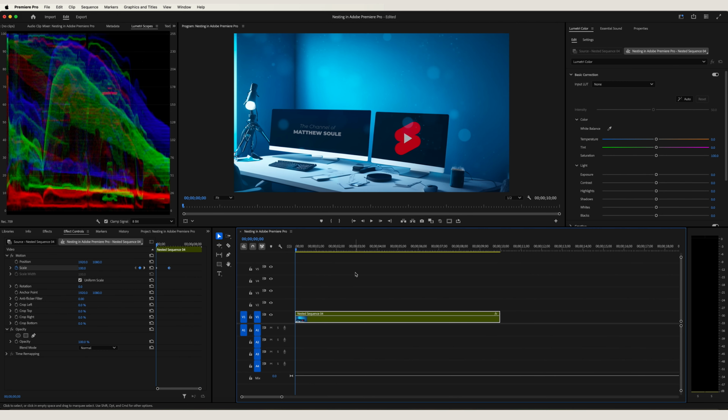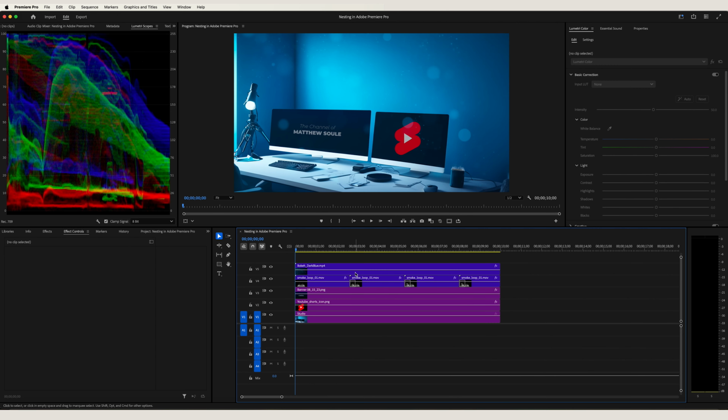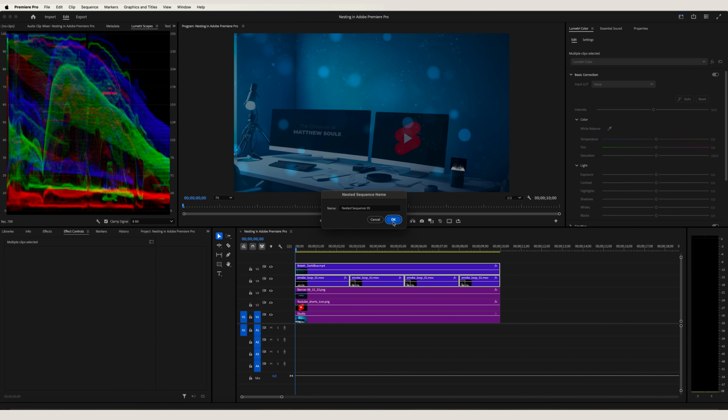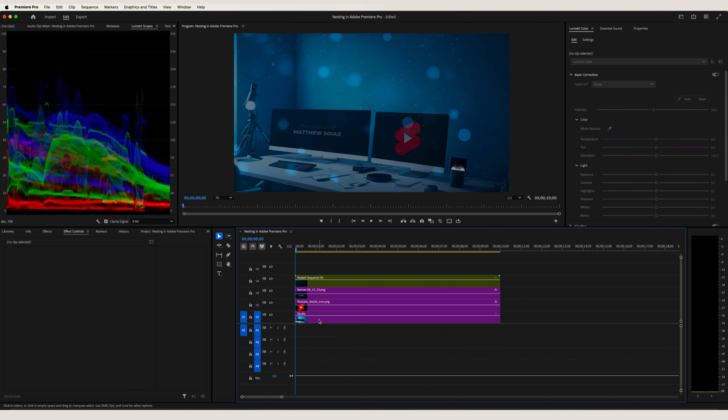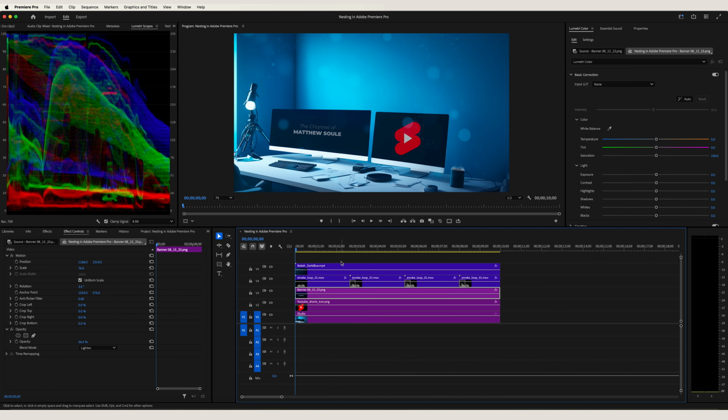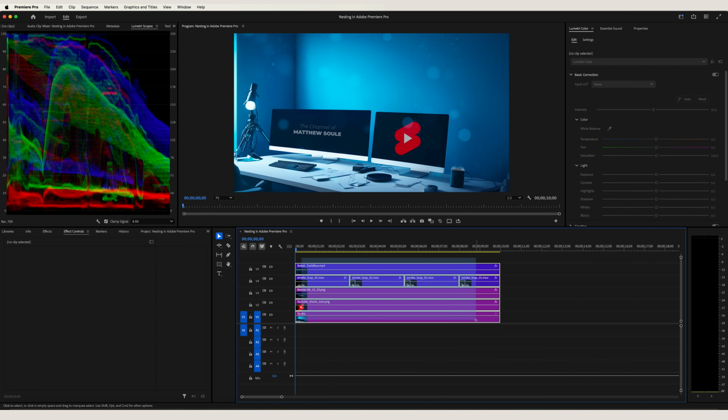If I undo the nest that we created, you can kind of play with different possibilities, right? It doesn't have to be just one nest. Maybe I just want to nest the bokeh effect and the loop, for example, but keep the studio icons unnested. And I'll undo that. Now, let's nest everything one more time.